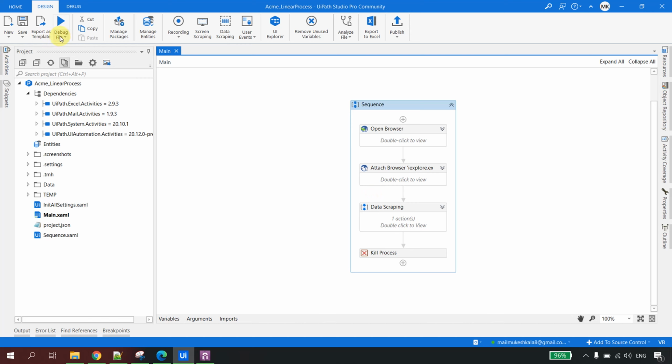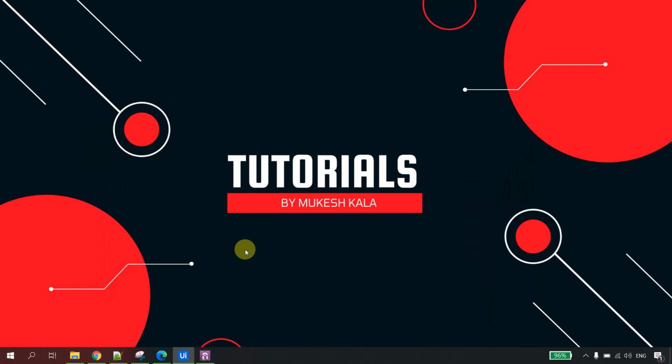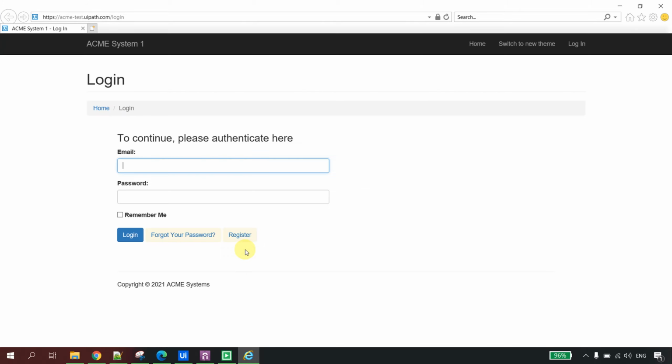I will quickly go here and run the file. Let us wait for the bot to fire up. Okay, the bot has started execution. You will see it has opened Internet Explorer. The first thing is it has browsed to the ACME URL. Now it will fetch the credential from the Orchestrator, pass in the user ID and the password, and log in.